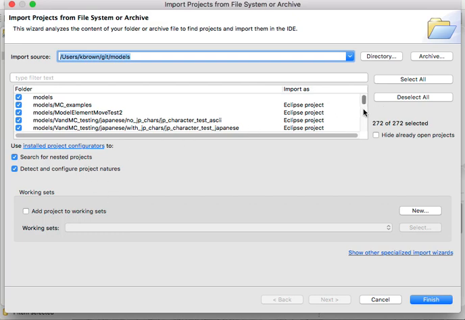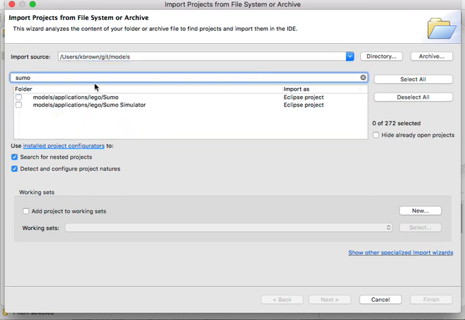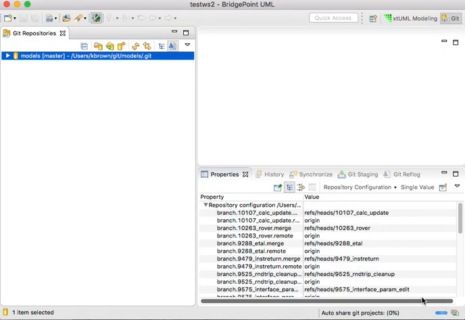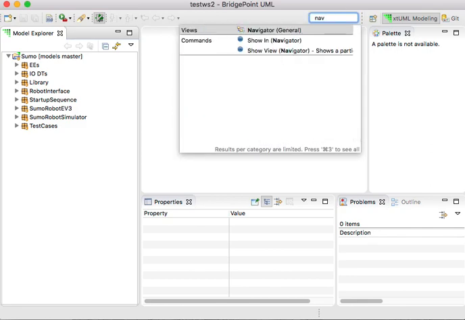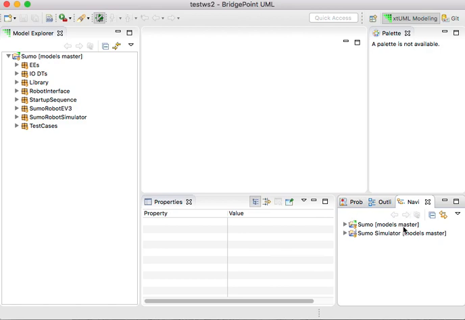I only want a specific model, so I'm going to deselect all and then search for the ones I want. And after the import is finished, we switch to the modeling perspective, and my model shows up here. And you can see via the little icon here, the green chip indicates an xtuml model. And I've also imported a Java model that contains the simulator application that I'm going to use for my work here.